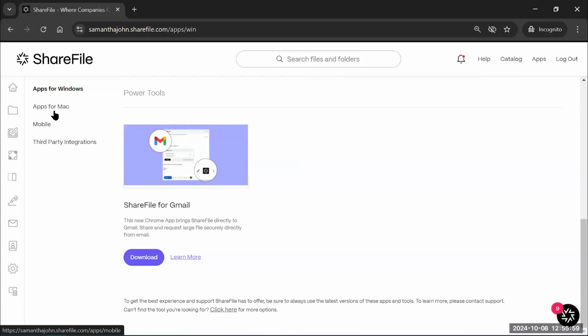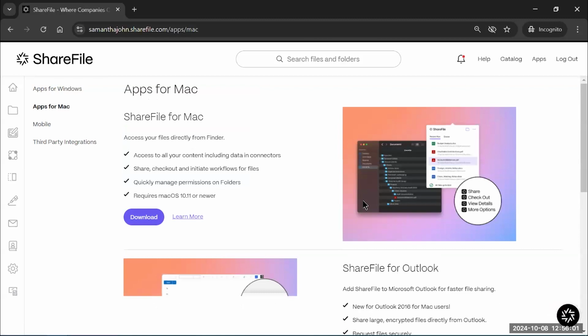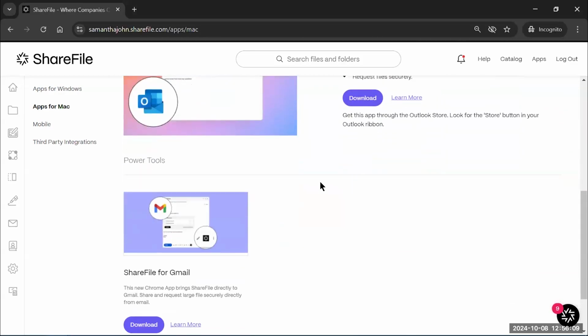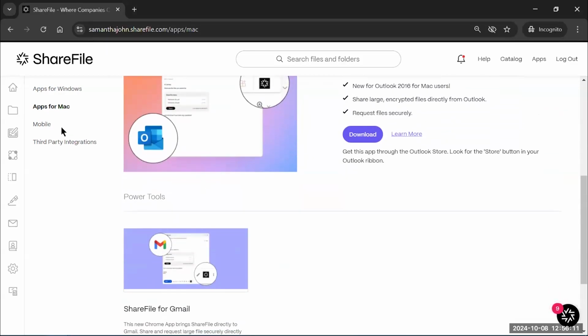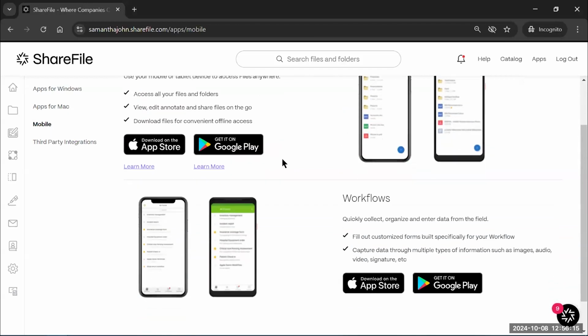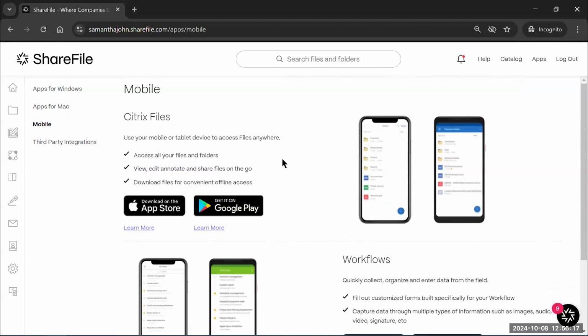And then we have apps for Mac, which is the same as the file box, but it works in the Mac's File Explorer, and our same ShareFile for Outlook and Gmail. And the mobile application, you can always download it, keep it on the go, if by any chance you use your phone for work purposes.